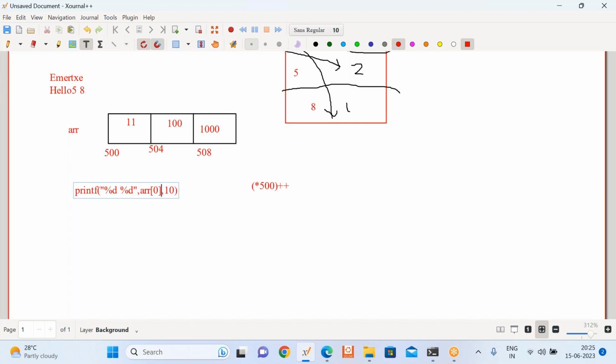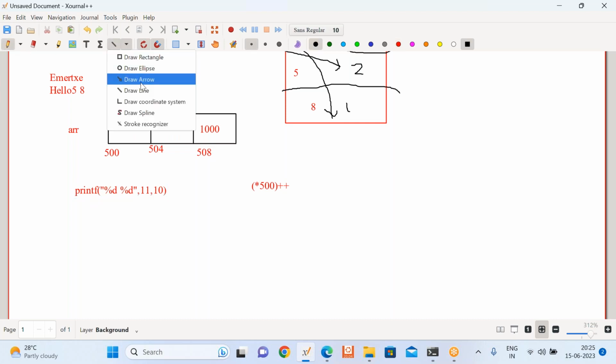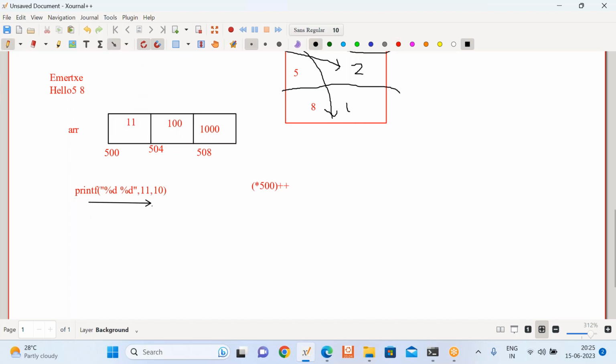Now I am going to evaluate this one. What is the value of ARR of 0? ARR of 0 is now 11. Now I am going to print the value. While printing, I am going from left to right. So first I will print 11, after that I will print 10. So the output will be 11, 10.